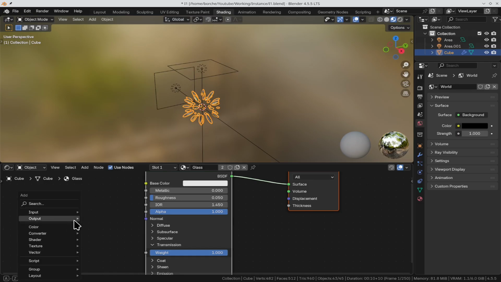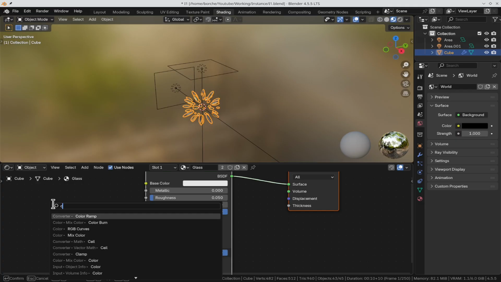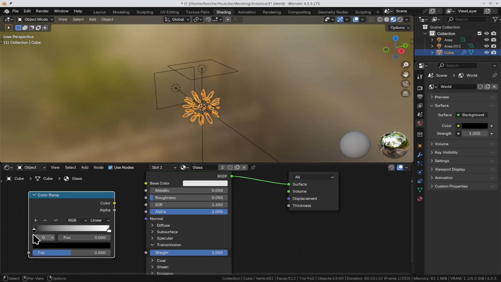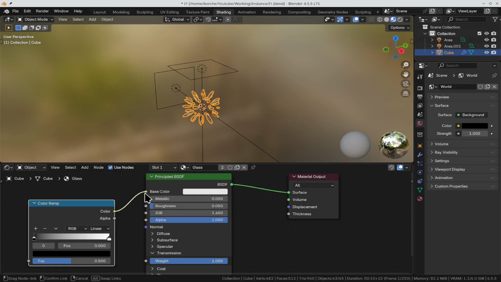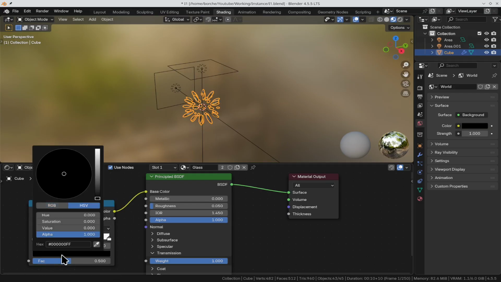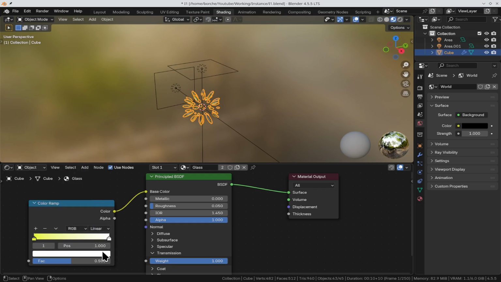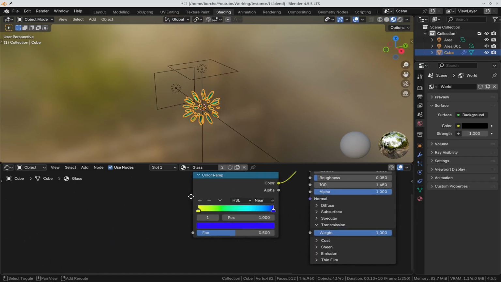Add a color ramp and plug it into the base color. Change the two color stops to different colors. And switch the ramp mode from RGB to HSL. HSL blends colors in a more natural way, so you'll see all the different colors transition smoothly.